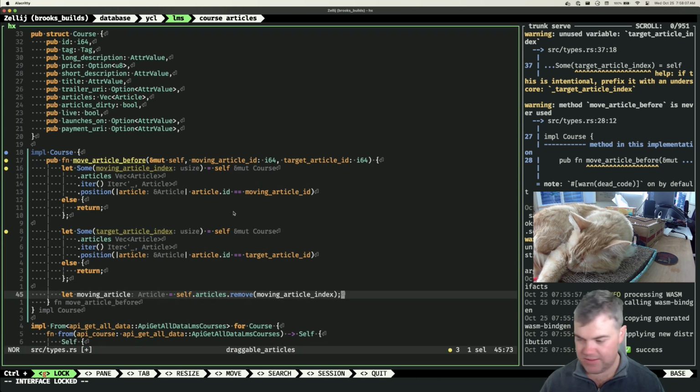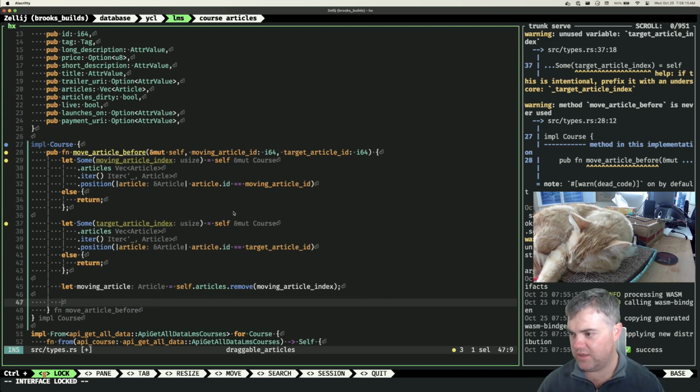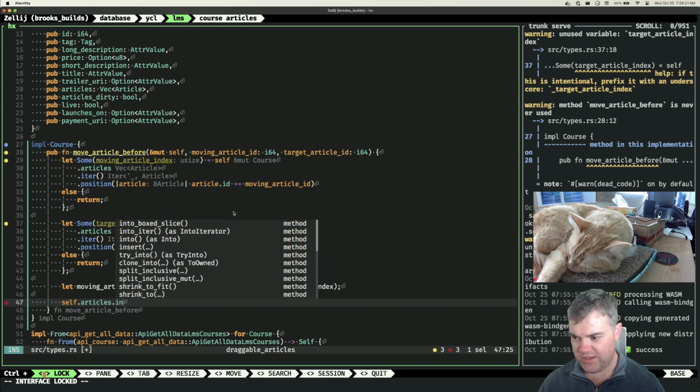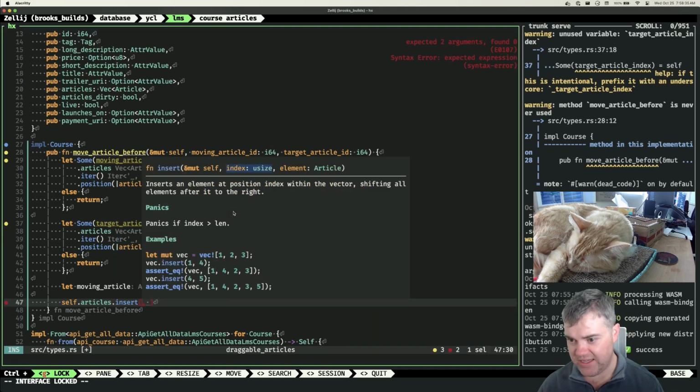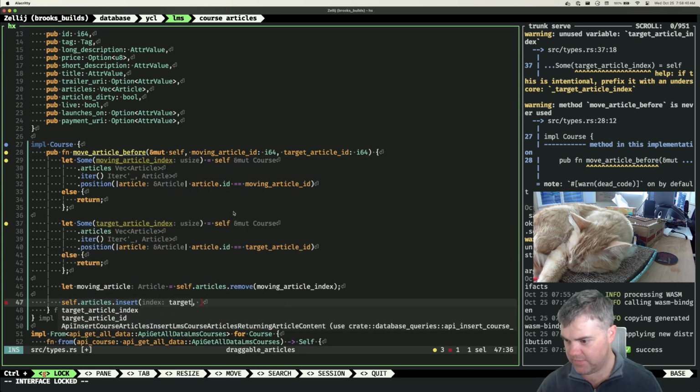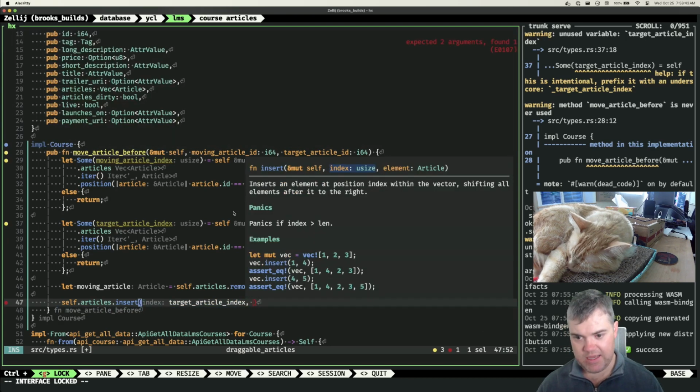So let's see. We have the moving article. Okay, so I have the moving article. Now I want to insert it before the other one. So then I want self.articles. Now we can do insert: an element at position index within the vector, shifting all elements after it to the right. Okay, so then insert into the index, so that's going to be the target article index. And then the element, which is going to be the moving article.